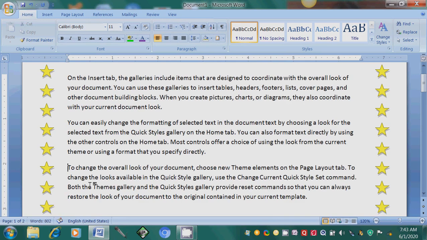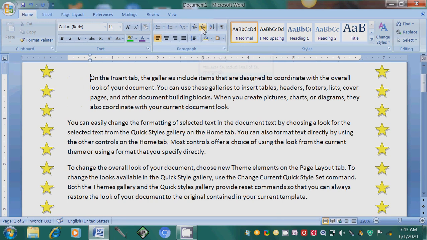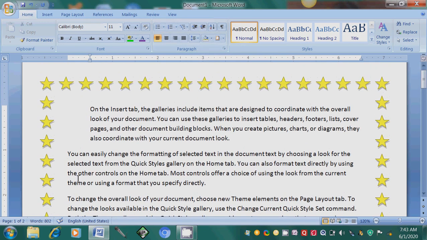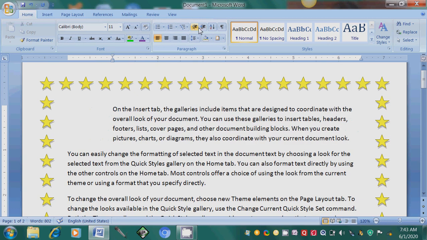Now you see my cursor is in the first paragraph. This is decrease indent and this is increase indent. Indent we discussed earlier also. Now you see this paragraph, and this is increase indent, increasing the indent from the left side.